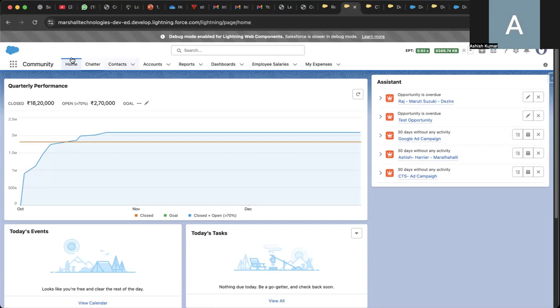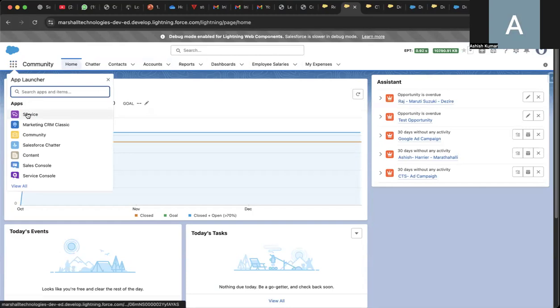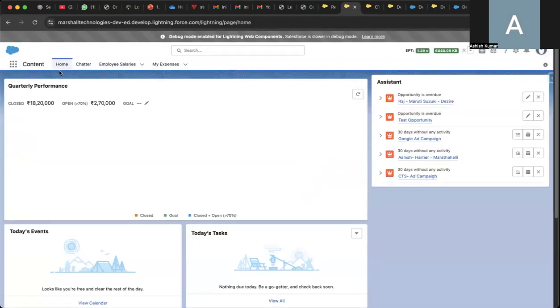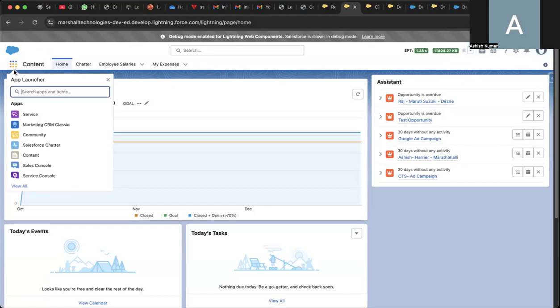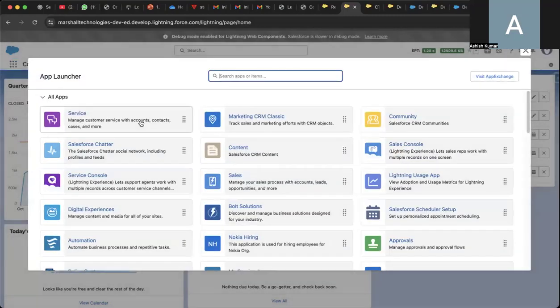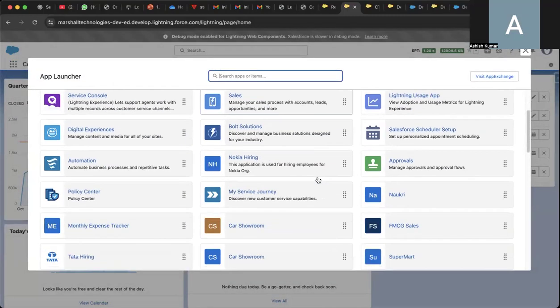Okay. Standard application, you will not be able to edit with the help of a pencil icon here. These applications, service, community, content, sales console, are all standard applications. So you will not be able to personalize or change them with the help of a pencil icon. That bank customer details application was a custom application.